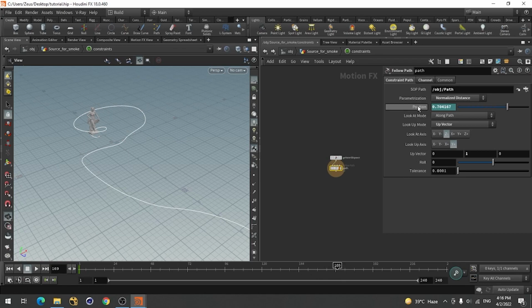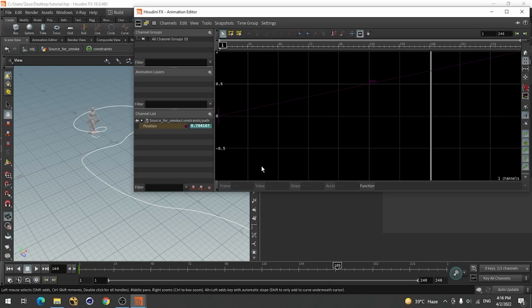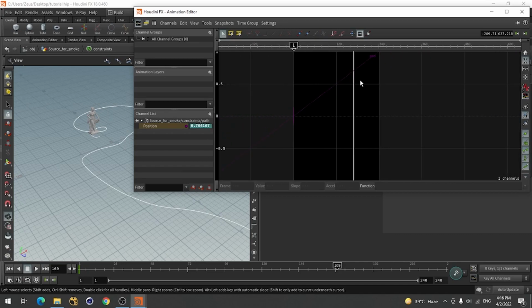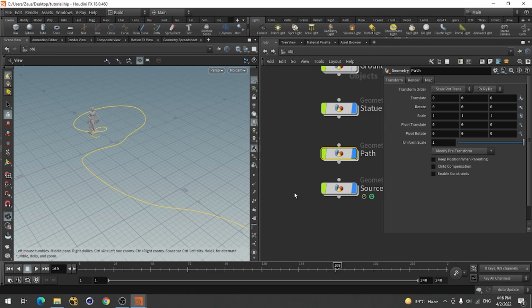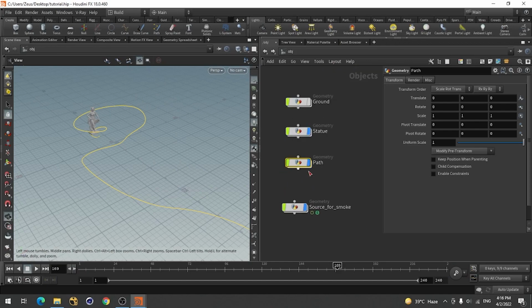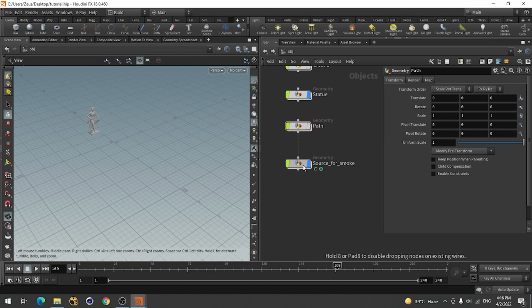This is the key. If you want to check how the key is, just shift-click on this. You will see the values for the key. You can adjust this however you want. We are not going to do that. I think this is the same. So our source is connected. The path we don't need to show. We can show this, and select this, and now select for the source of smoke.